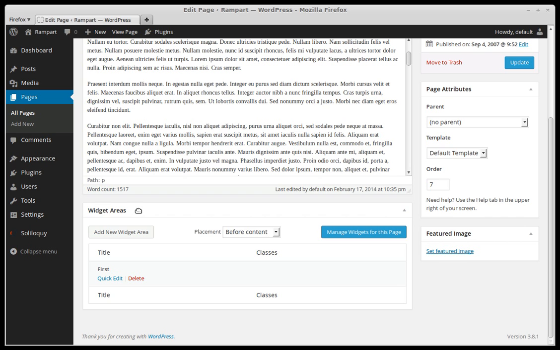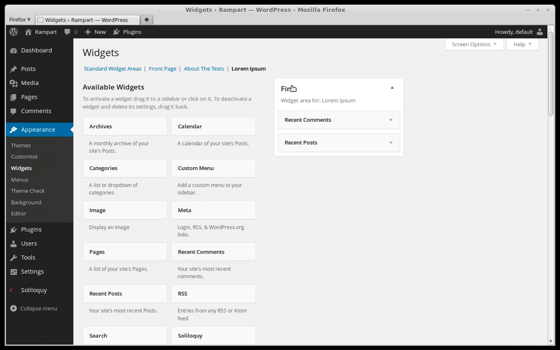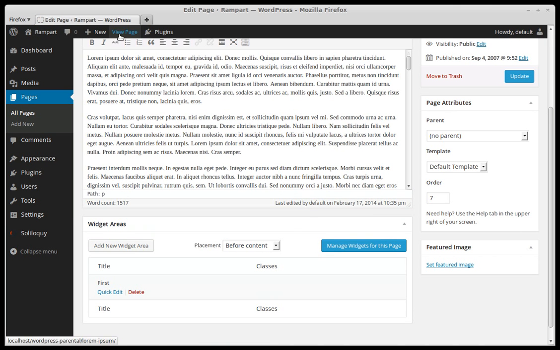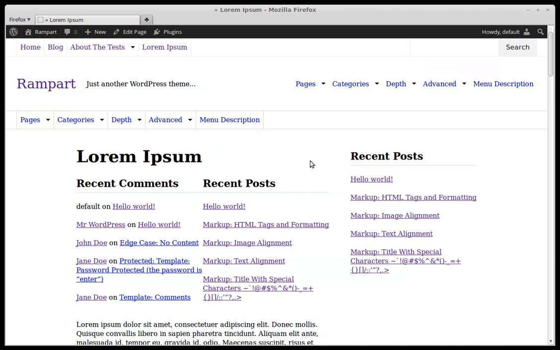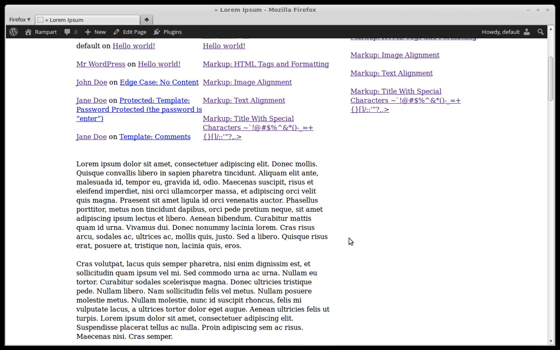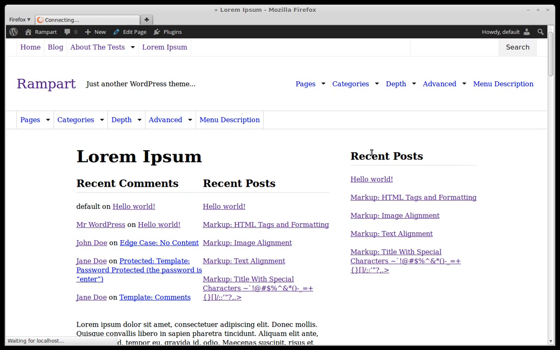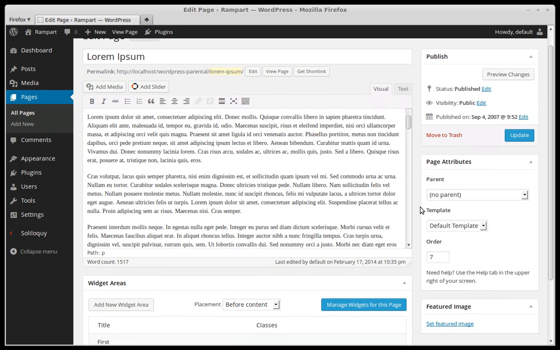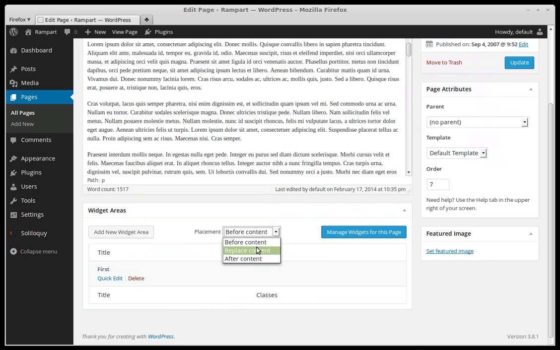Notice that the widget area's placement is before the content. Now we'll go manage the widgets for this page. First, here's our recent comments and recent posts. I already put them in, and so we can go back and take a look at this page. So here we have recent comments, recent posts before the page content. However, let's say we wanted to completely replace the content. We'll go with replace the content.